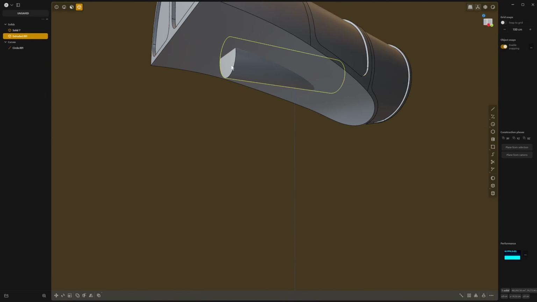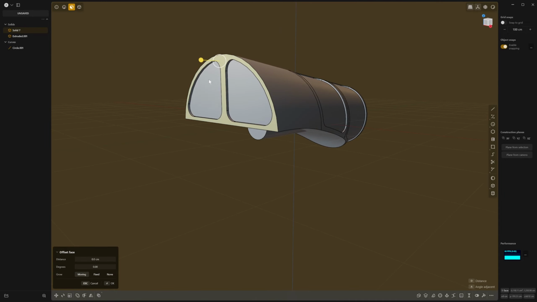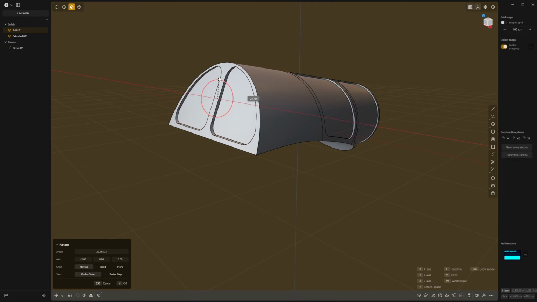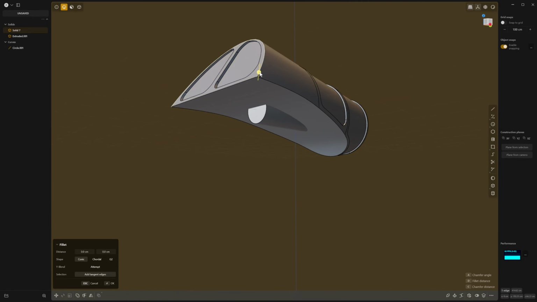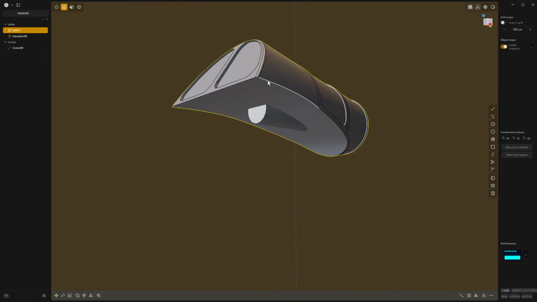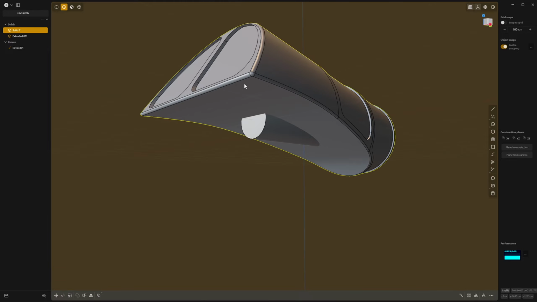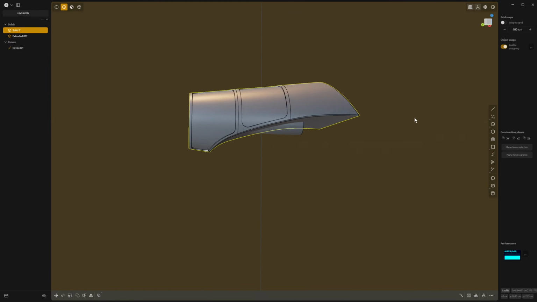Then we'll take all of these faces here and rotate them. And then what we can do is make a chamfer like this, and what happens is that it will acknowledge that curve and the chamfer will go all the way around.